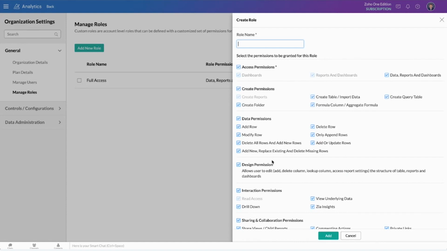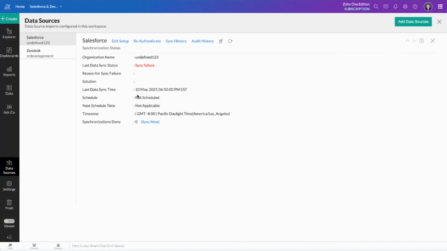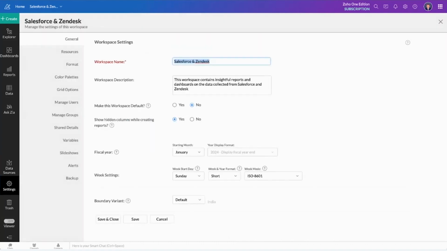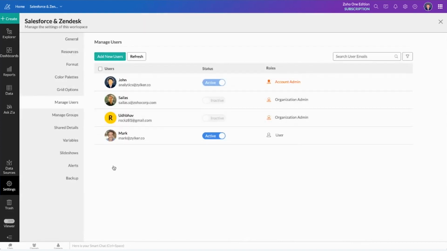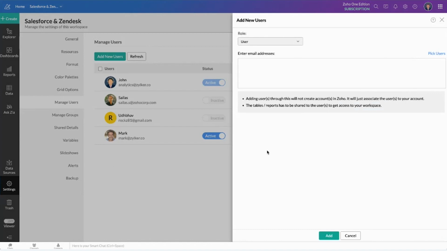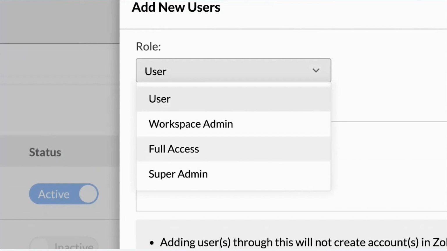And let's say I just specify this as a super admin role, and I can simply go ahead and add it. So when I go ahead and add these roles, and inside Zoho Analytics, whenever I go to the workspace settings and try to manage users and add a new user, I have the option to choose the role at the top. And you'll notice the two custom roles I have created in organization settings will be available here. So when I choose this, this makes the process pretty simple.